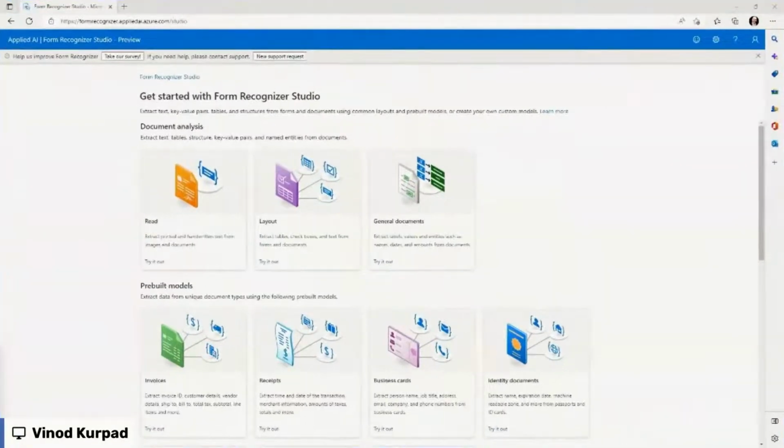So I'm going to start off by talking primarily about the studio first, right? And the studio is essentially the best experience that you can have with Form Recognizer today. We've taken a lot of the feedback that you had about the sample labeling tool and things like that in the past, and really revamped the experience of the studio.